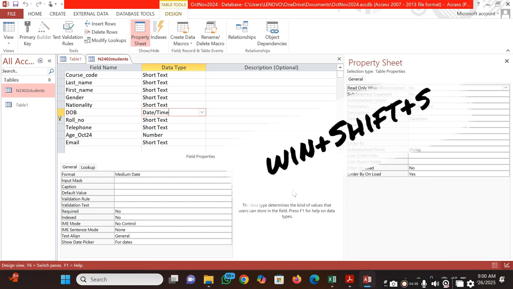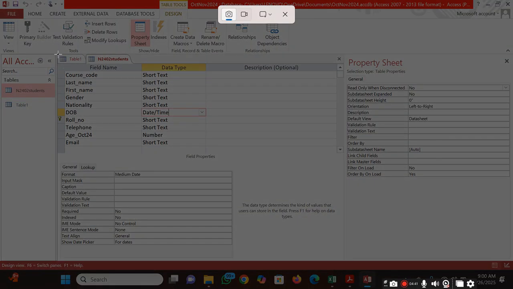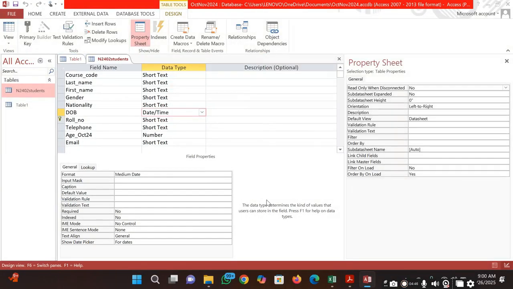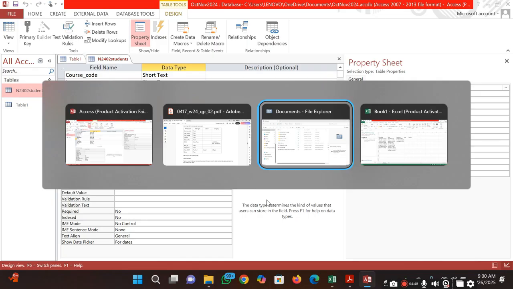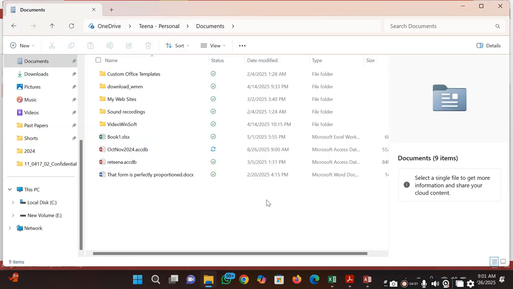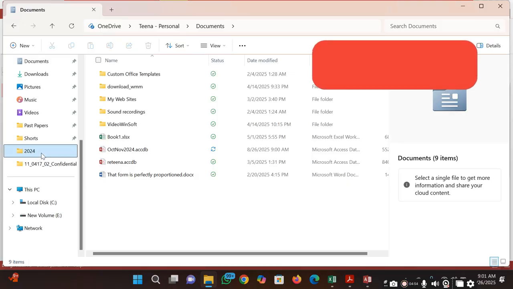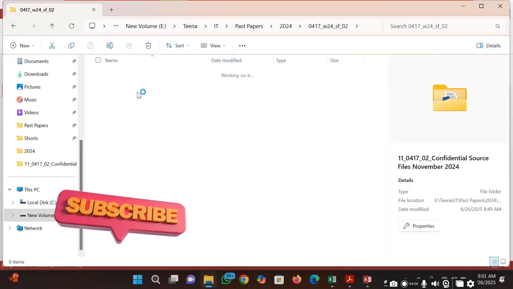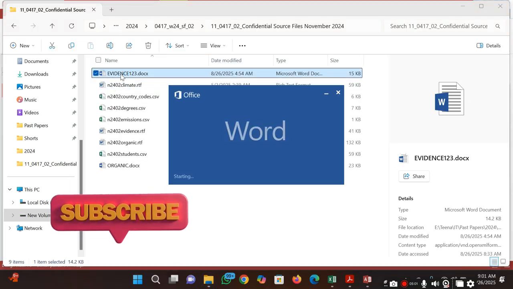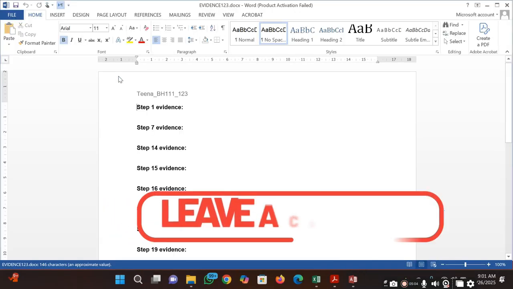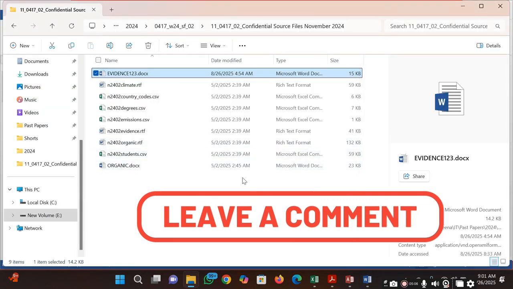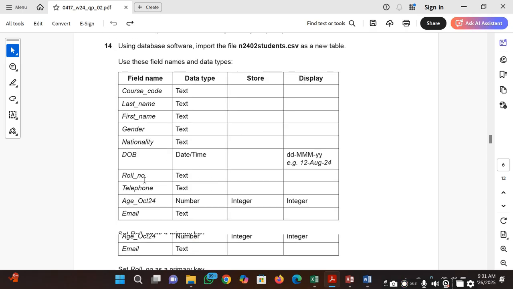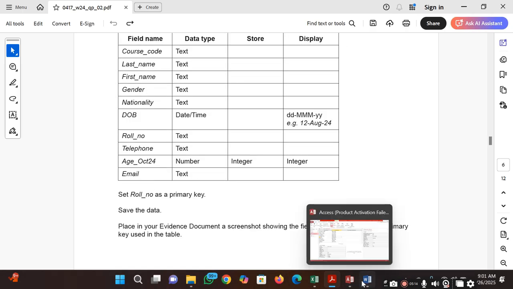To take the screenshot, we can use the key Windows Shift S, or we can use the print screen. Then you can select. So we'll save this in our evidence document. We'll open our evidence document. This is question number 14 for the evidence. We'll save in the 14th evidence.